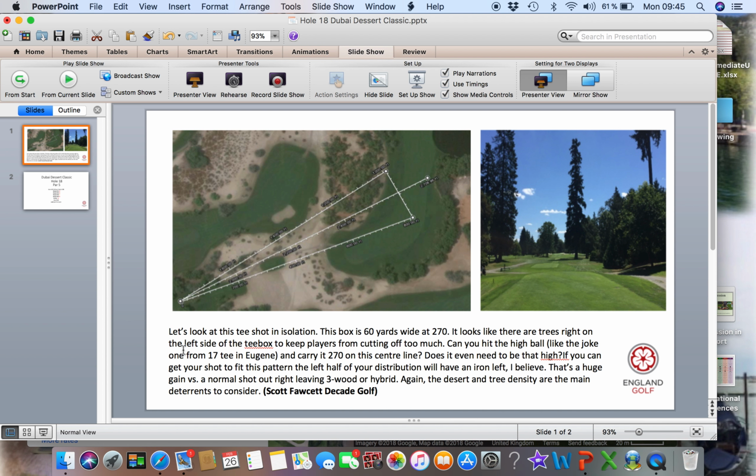Okay, it works on the basis that you can hit the types of shots you're strategizing as you map a golf course. So this hole here is the 18th at the Dubai Desert Classic. It is a par 5, and this was the pre-round preparation Bryson DeChambeau and Scott did before Bryson went out to play this event as an amateur.